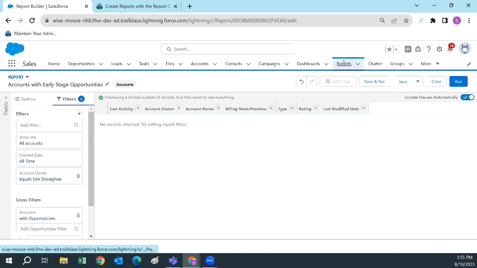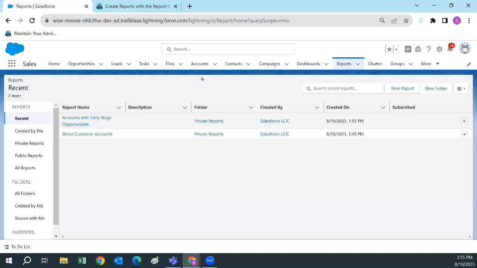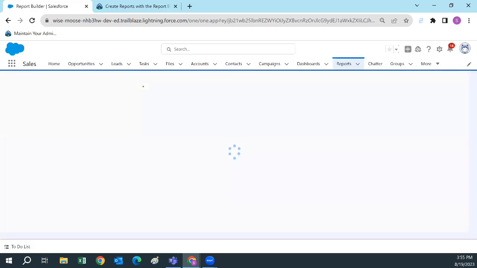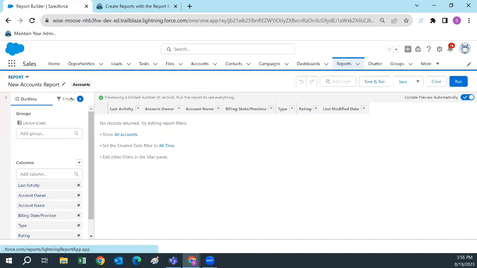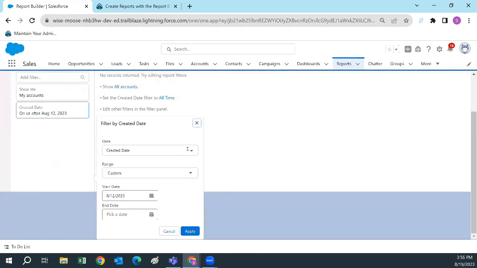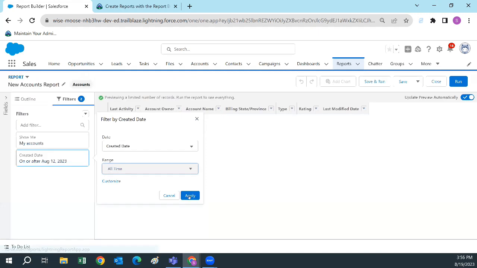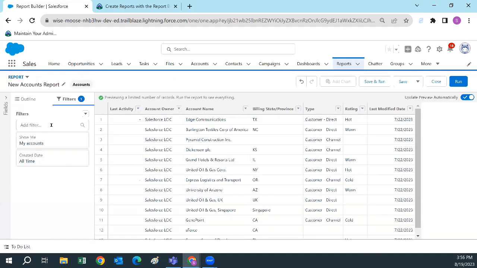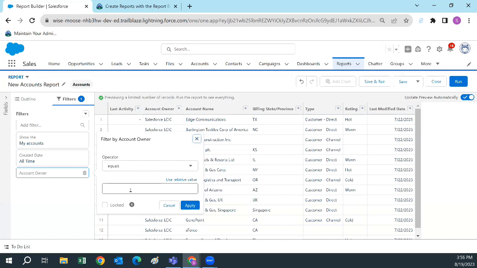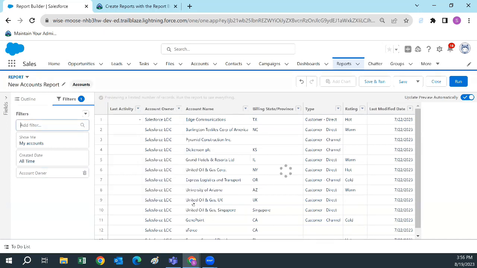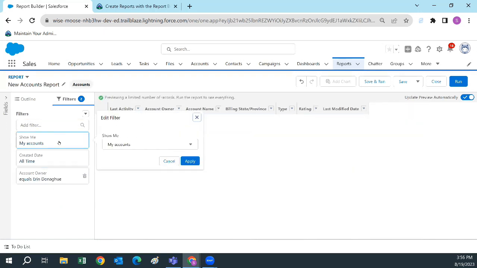I'm gonna discard this because I don't want to save that. I'm gonna click on new report and click on accounts, start report. It's gonna be all time. And let's see, account owner. All accounts. Yeah. I think they're giving an example. Let's see. Yeah. There shouldn't be any.